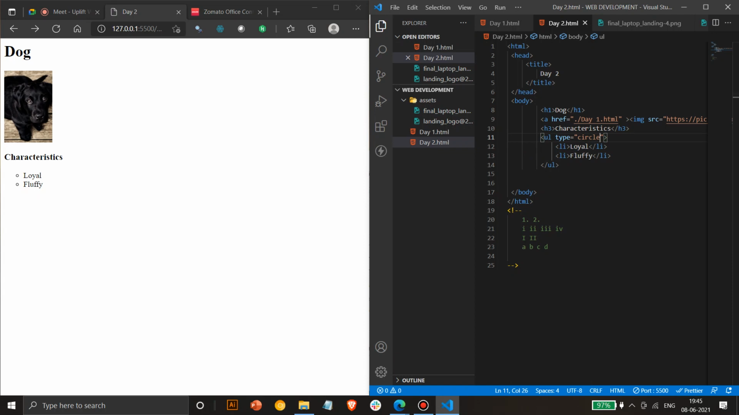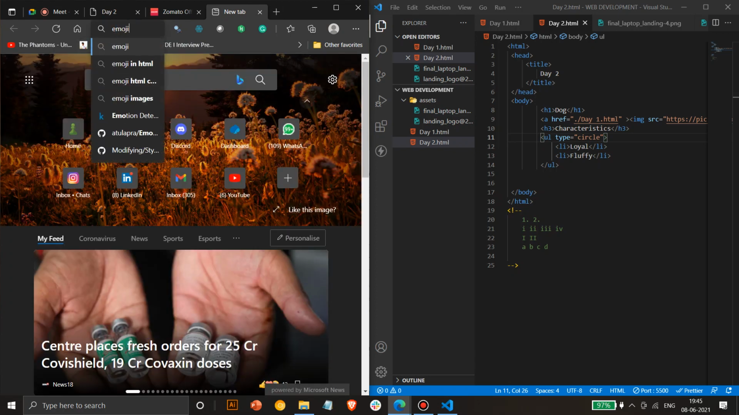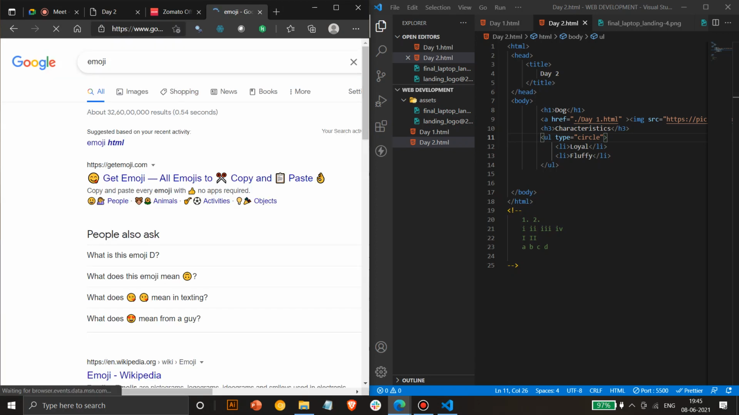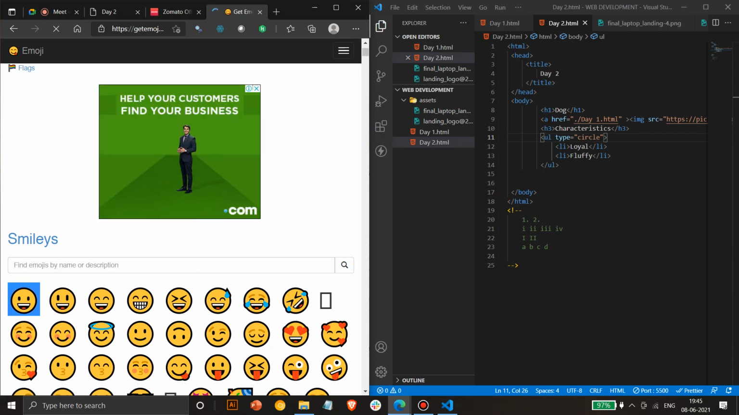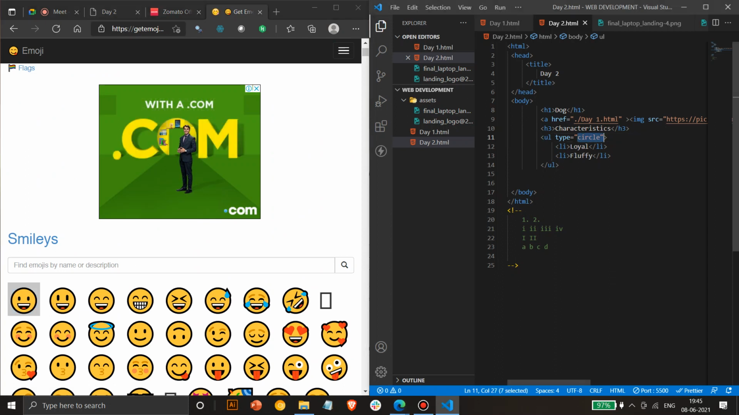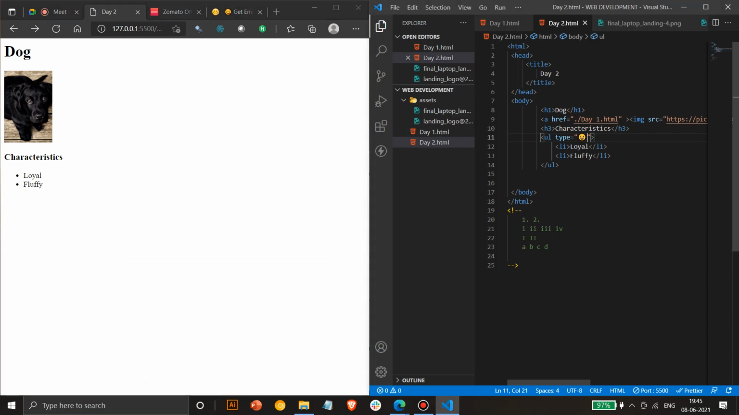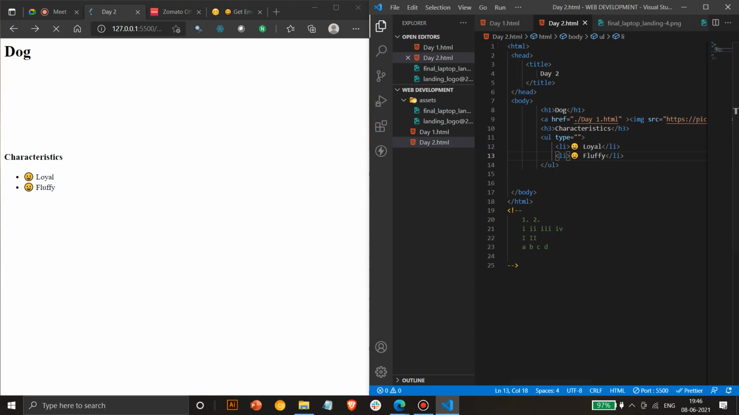So there are different attributes. Can anyone tell if an emoji works here, if we use an emoji from the internet? If you specify the emoji here, will it work? No, it won't. So that's a disadvantage of it. You can't specify anything you want. But if you have to add it manually, you can paste it here like this and have it. So that's a way of doing it.